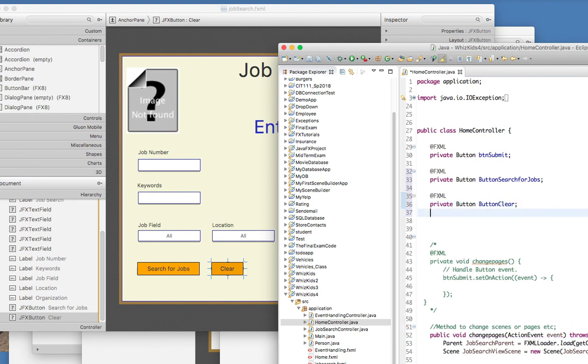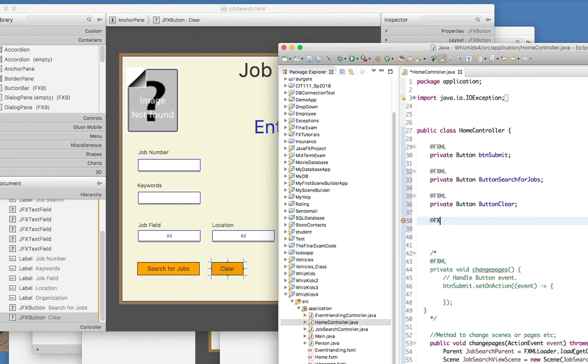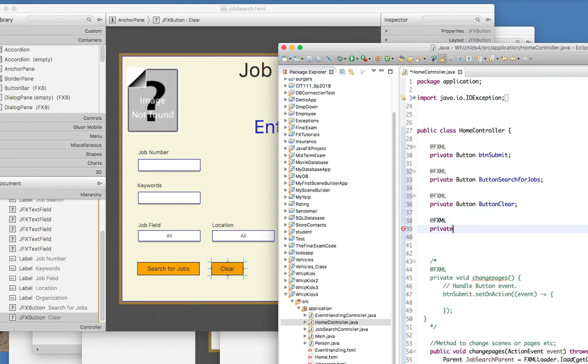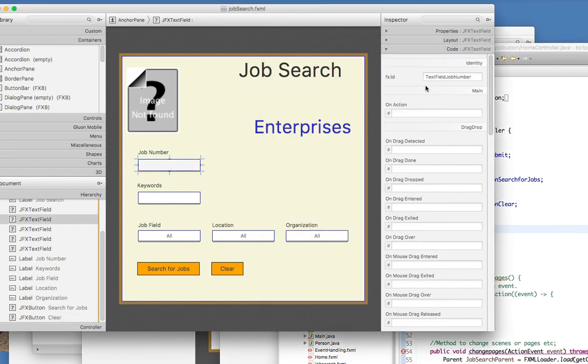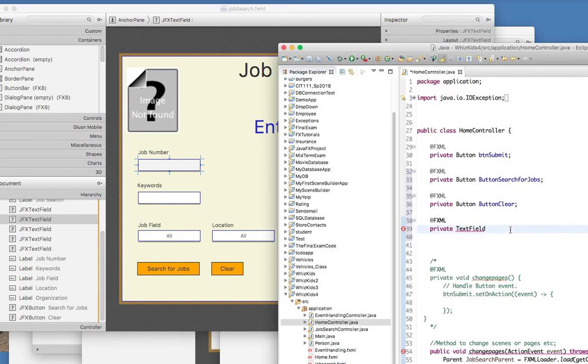Same thing for text boxes. So you do FXML, you do private. I think it's text. We'll find out what it is in a minute here. Text field, I think it is. But if not, we'll get it right. So let's say text field is this one right here. So you do Control V, and here we need to find out what this text field is. All right, so you would do this for all of them, all text fields.